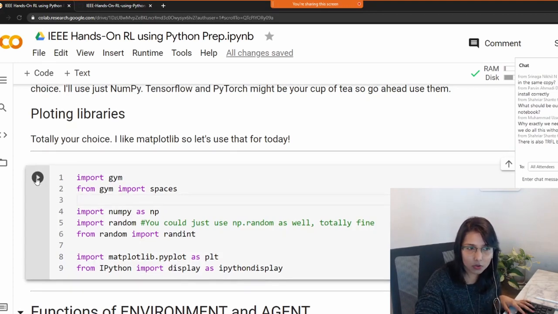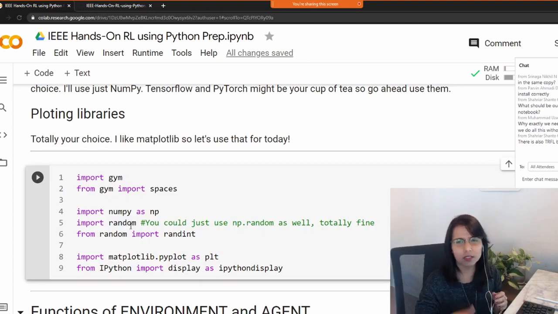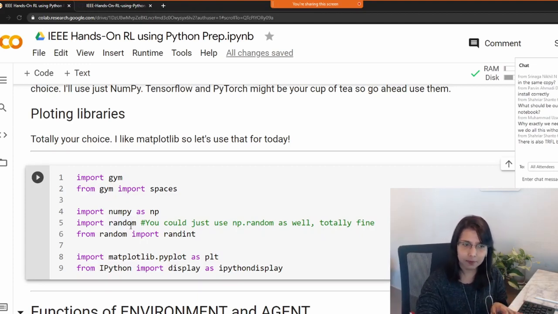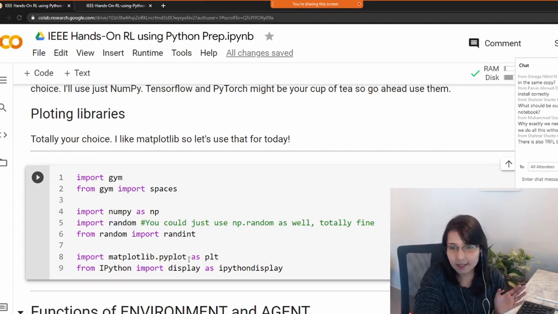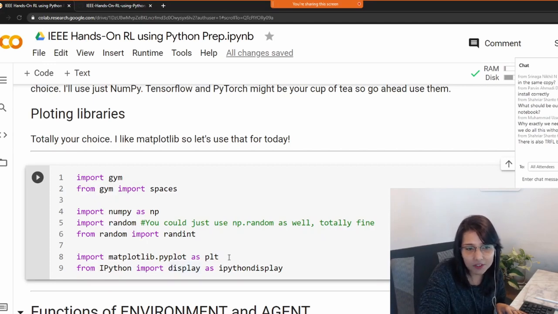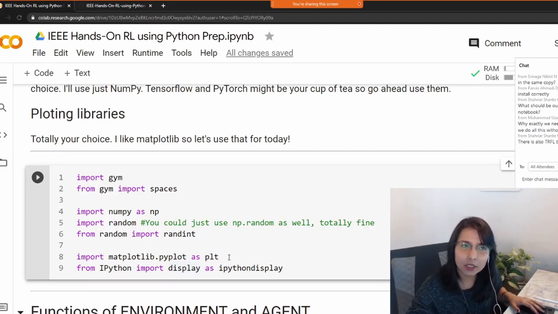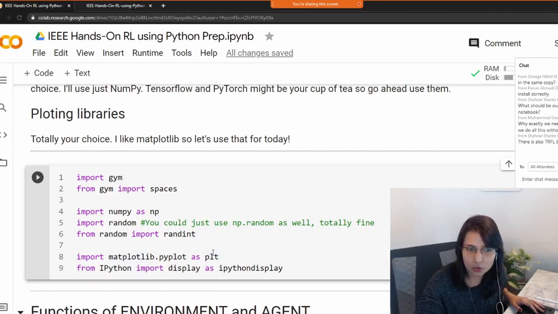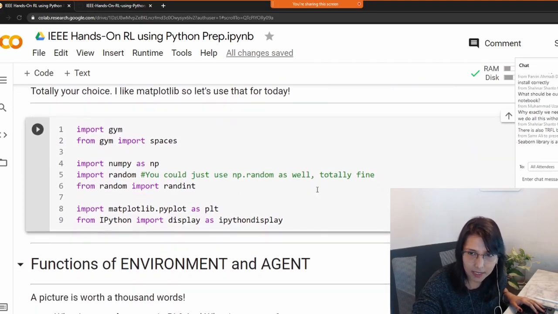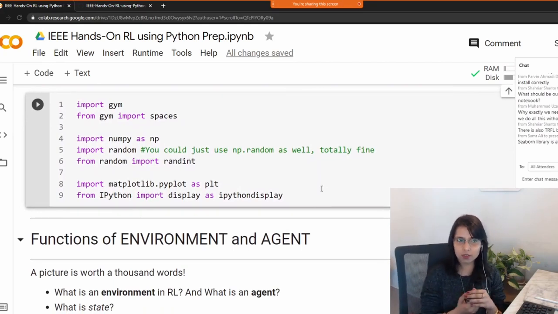So go ahead, go to your notebook, and run the second cell, which is just importing Gym, importing NumPy, importing random, because we're going to be using it to generate some random numbers at some point, and importing matplotlib just because I like it. I'm comfortable plotting in matplotlib. I haven't really tried any other plotting libraries in Python. If you know any good one that is better or easier than matplotlib, please feel free to let me know. And then finally, we are importing the virtual display that we just installed. So head over to your notebooks, run this cell, and let me know if it runs without any errors.